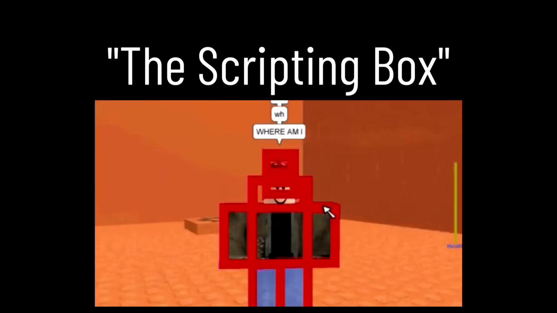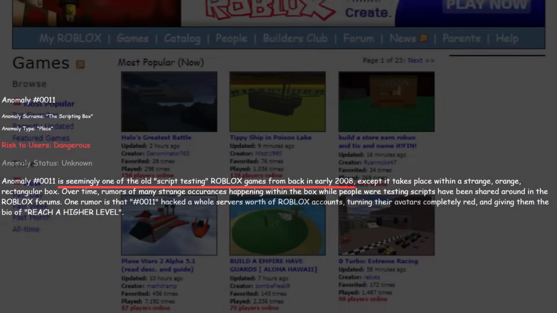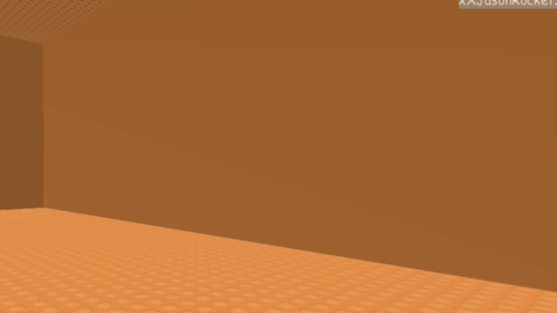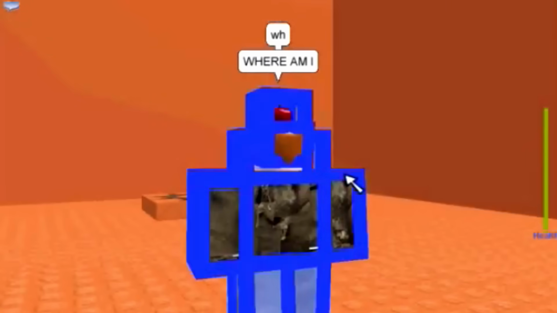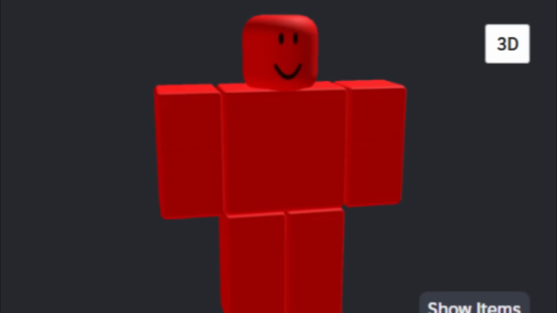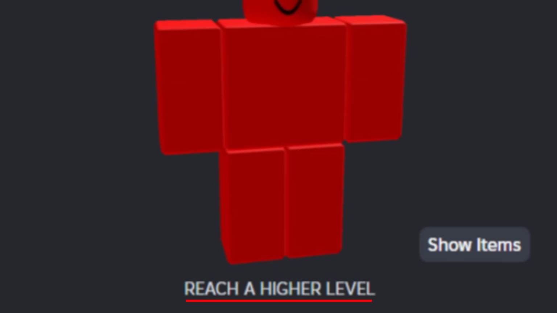The scripting box, or Anomaly number 11, is a Roblox game used for testing purposes from around 2008. The odd thing about this place is it's just an orange rectangular box. It is rumored that many strange events have taken place inside this game. One instance is when number 11 hacked a whole server worth of accounts. Number 11 changed their avatars to red and wrote in their bios, "Reach a higher level," but this is only a rumor.